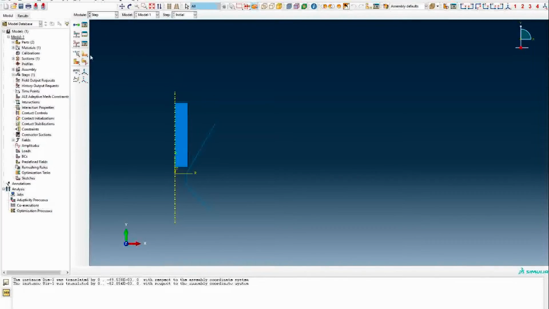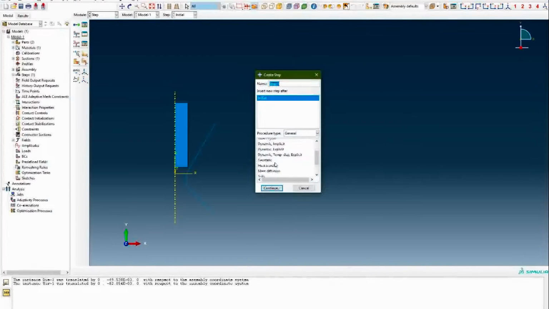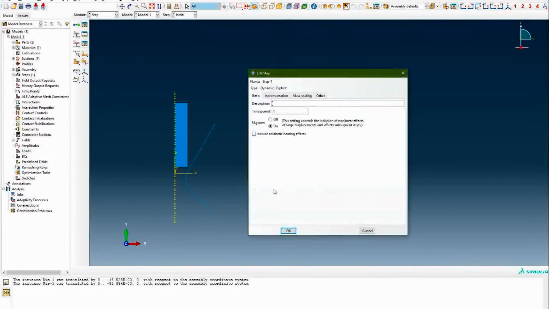By clicking here, create a step, you can see the different kinds of steps. For example, static general, dynamic explicit, dynamic implicit. So the static, as you can understand from the name of this step, is for static processes, but this process is not static, it's dynamic, and it's also explicit, because the deformation is large, like 30% reduction or 50% reduction. So I'll choose dynamic explicit, and click continue.